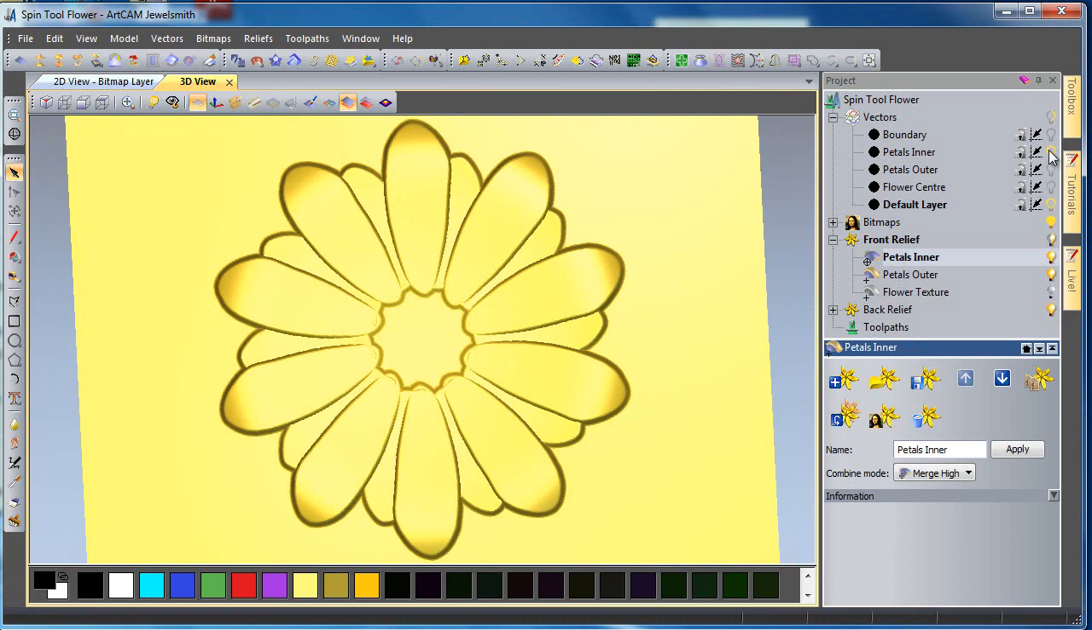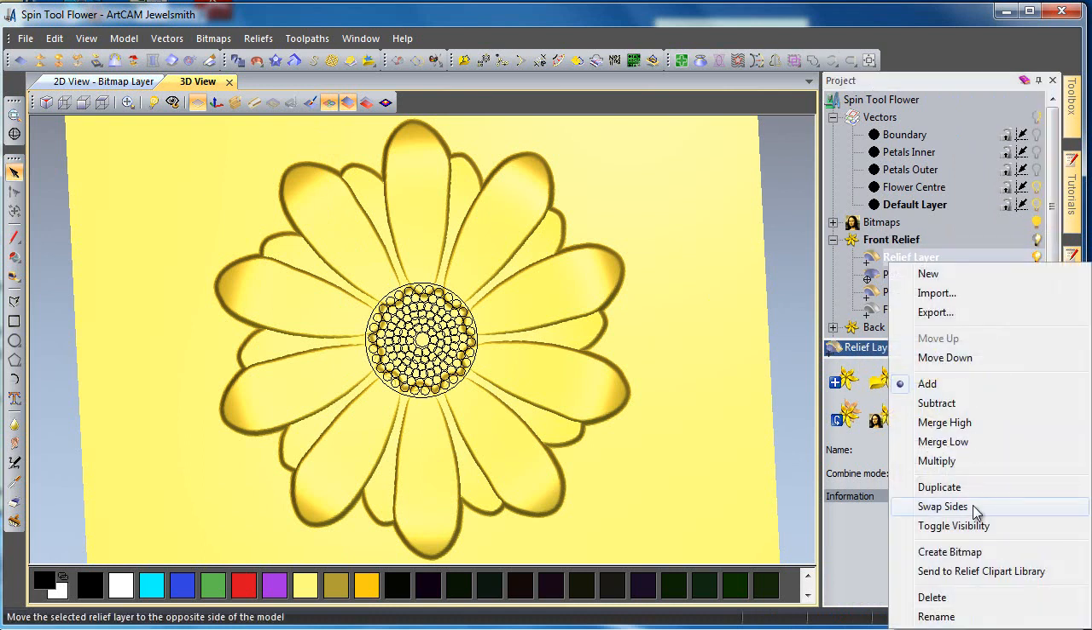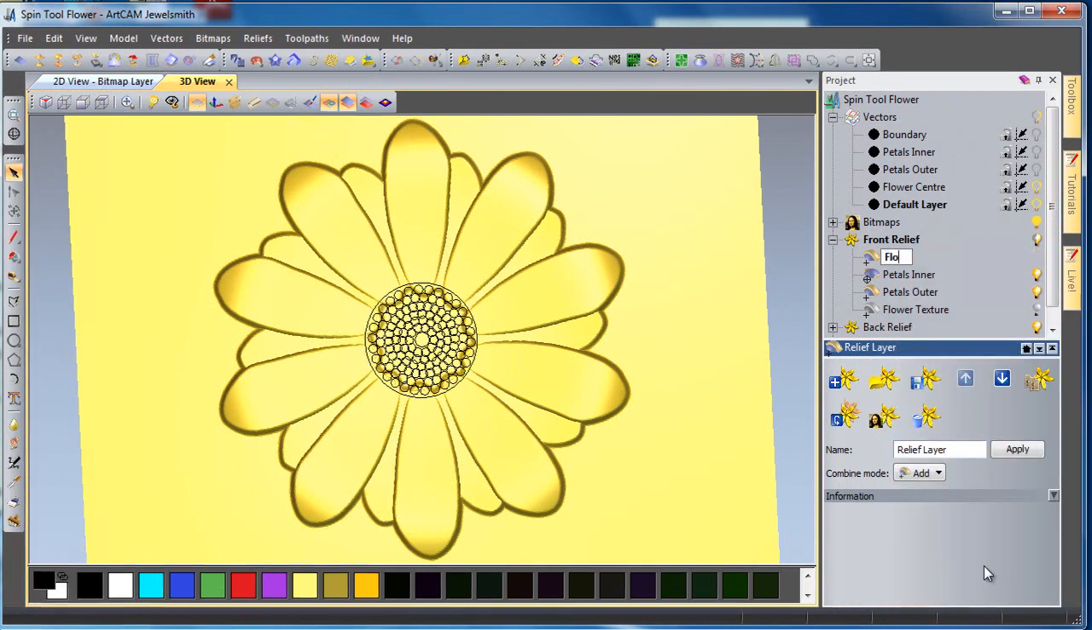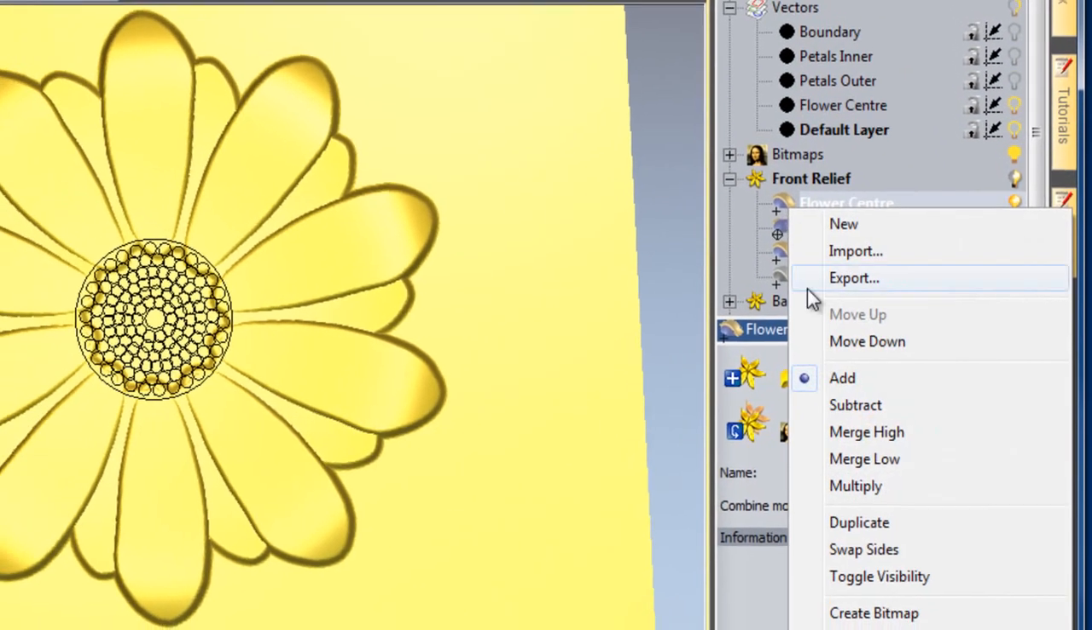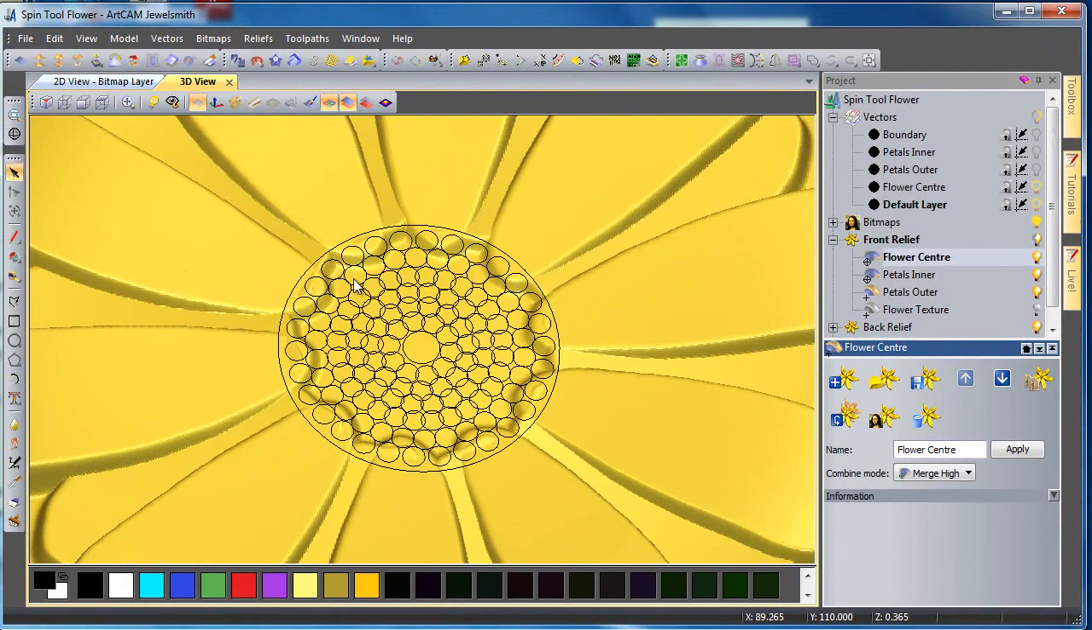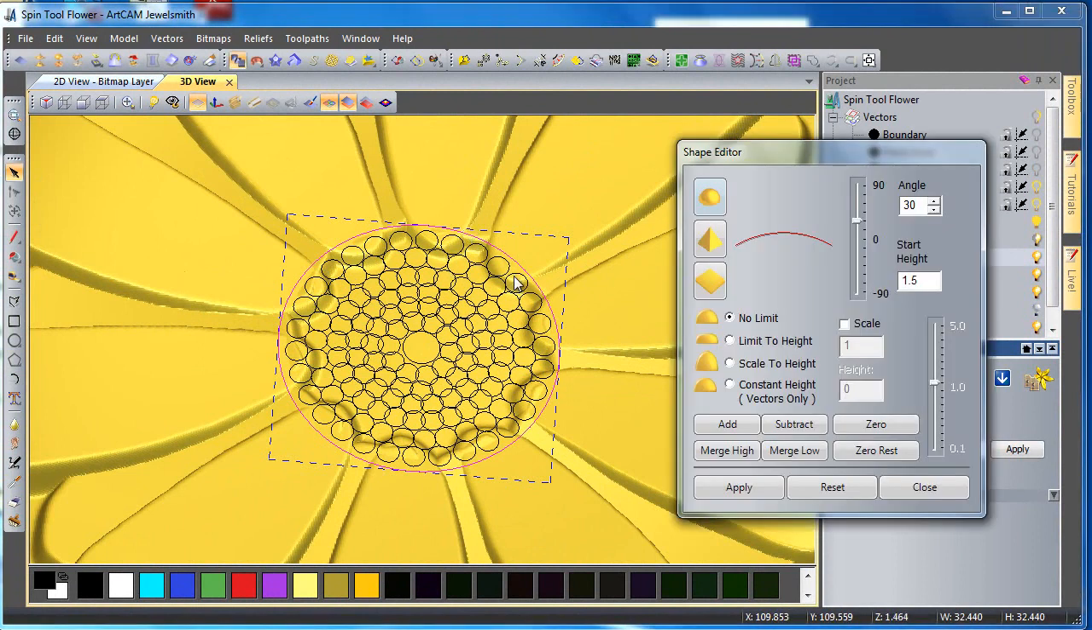Now, the next part I'm going to work on will be the flower center. So turning on my flower center vector, here we have, create my new layer, rename this flower center. Importantly, I'm going to change my mode to merge high because I don't want it to sit on it uncomfortably. So selecting this outer vector, opening my shape editor, I'm going to put in a height of 1.6 millimeters. My angle can be 30 degrees, and I'm going to add this into place.